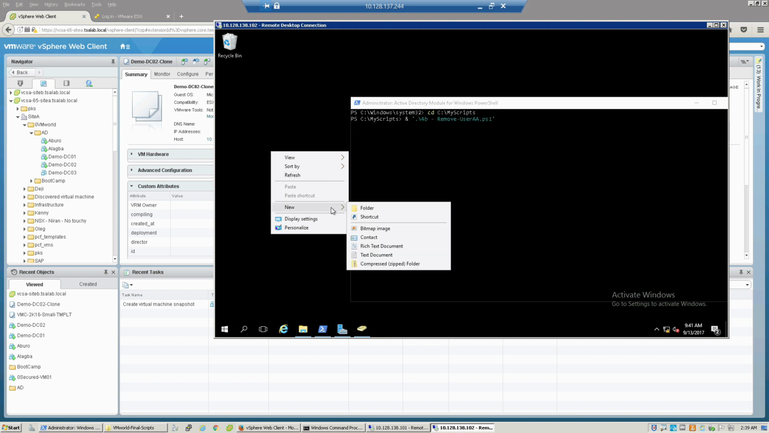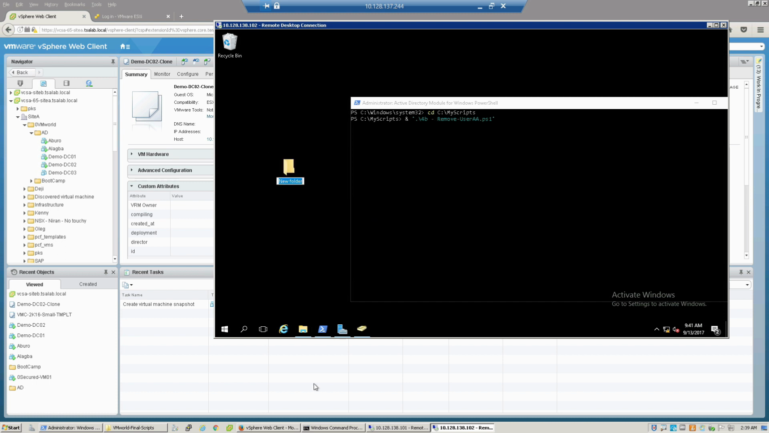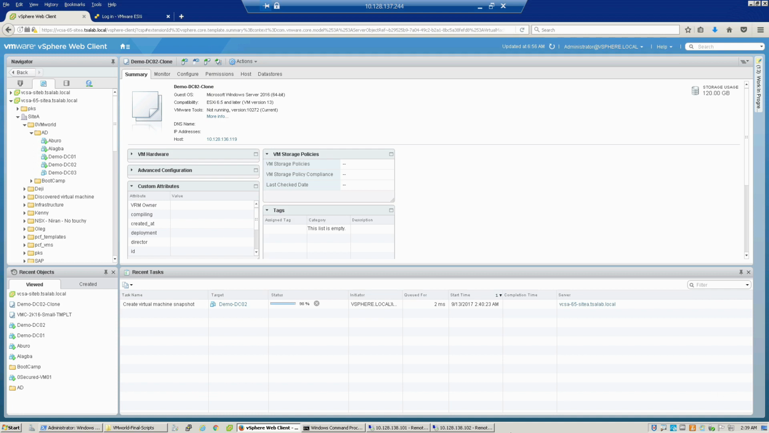So how are we doing on that snapshot? We're going to create a folder. Okay. Folder now. Again, this is just to show that when we revert the snapshot, that folder should be gone, for those of you playing along at home. Okay. Is it done? Oh, so close. No, not yet. Oh, no, we're good.